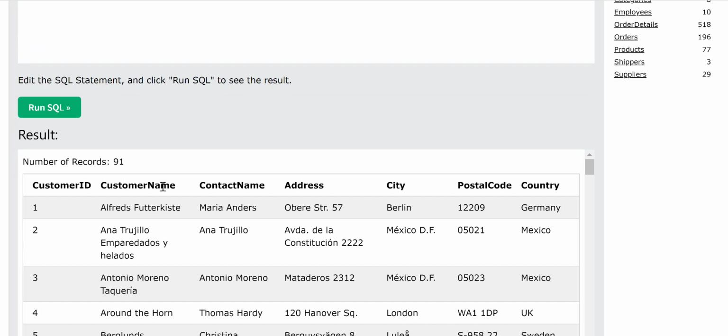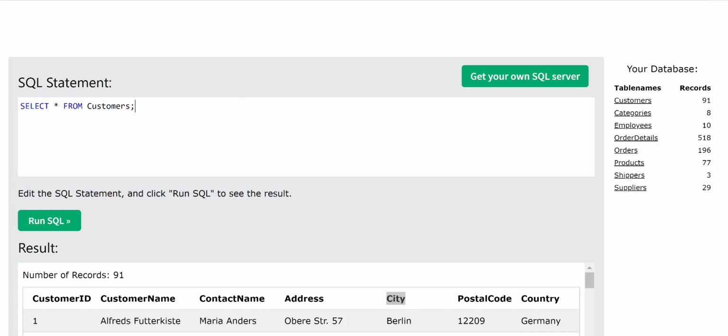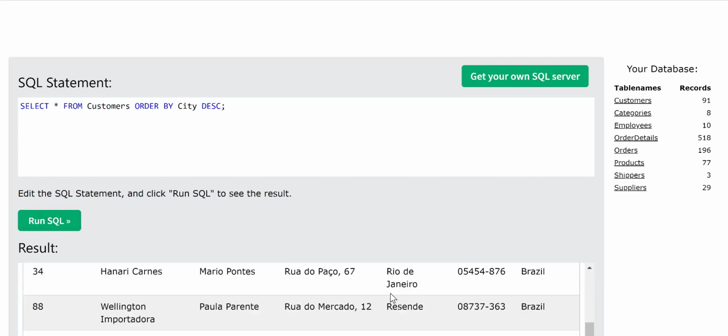And I want us to display all the information, but in reverse alphabetical order of city. So display all info, but in reverse alphabetical order of city. Pause the video, give it a go yourself first. Okay, so select all from customers, order by city, and reverse alphabetical order is descending order, which is basically that. So we're going from W all the way back to A.